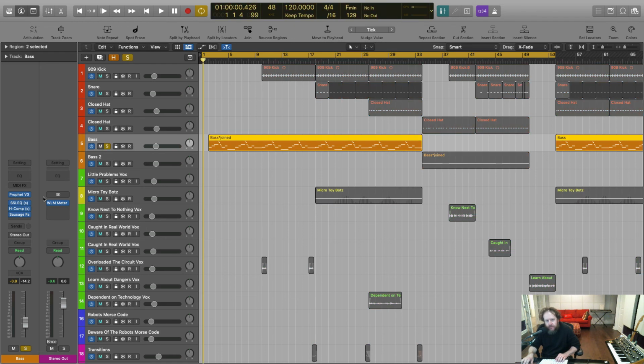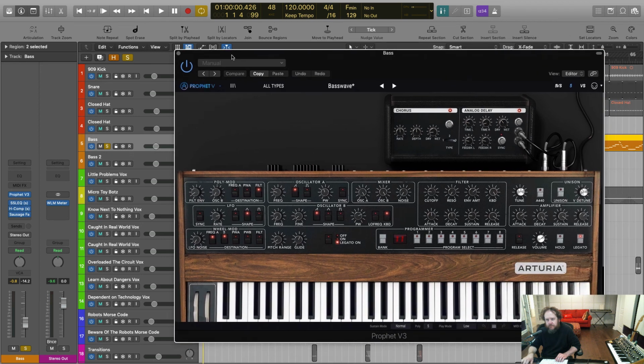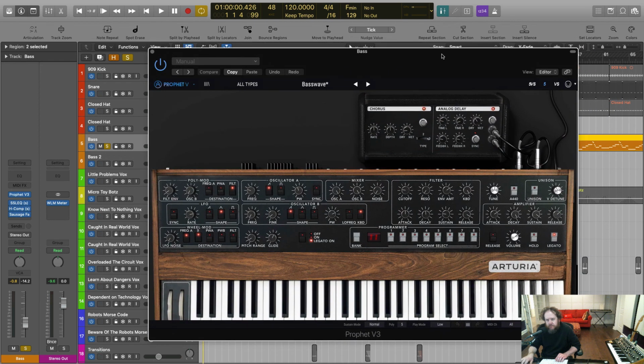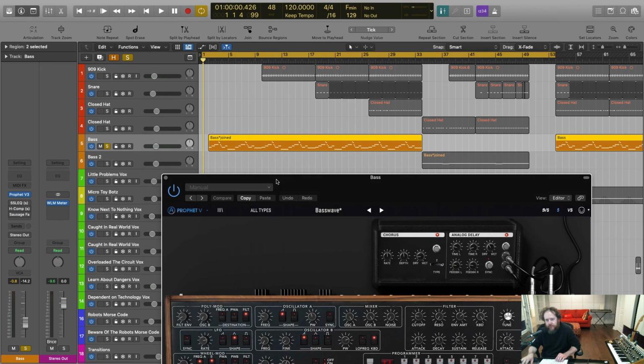I went with this Prophet from Arturia, and I started off with this preset called Bass Wave, and I just tweaked it to where I wanted it. Let me take everything off and kind of play it how it sounds without everything first. Let's see here.